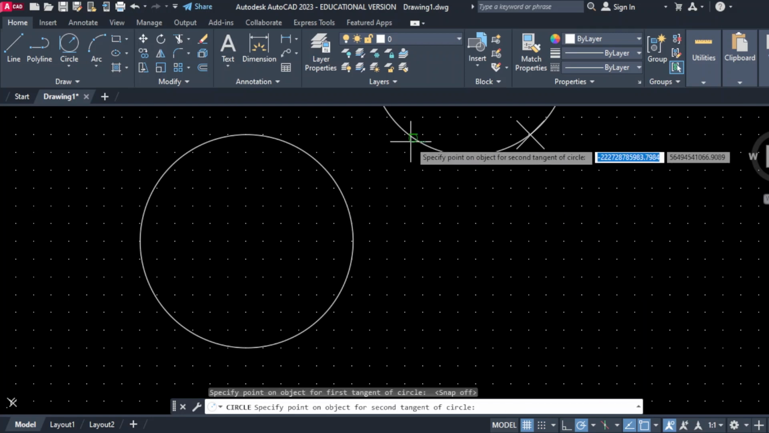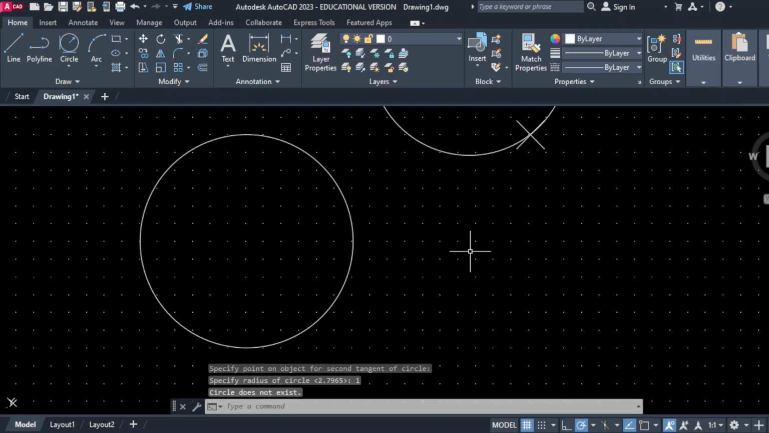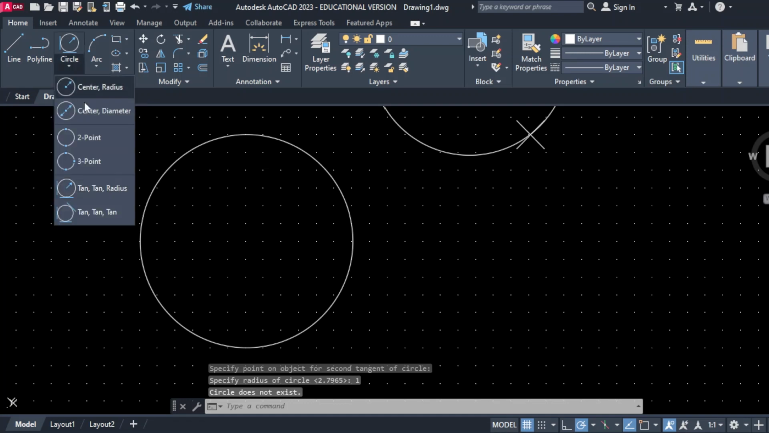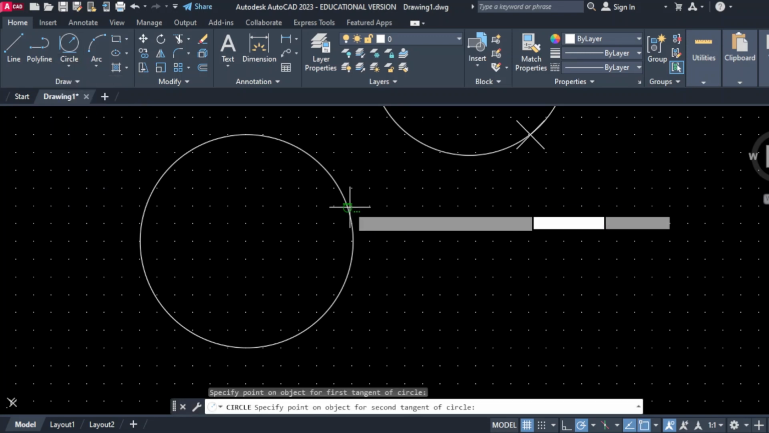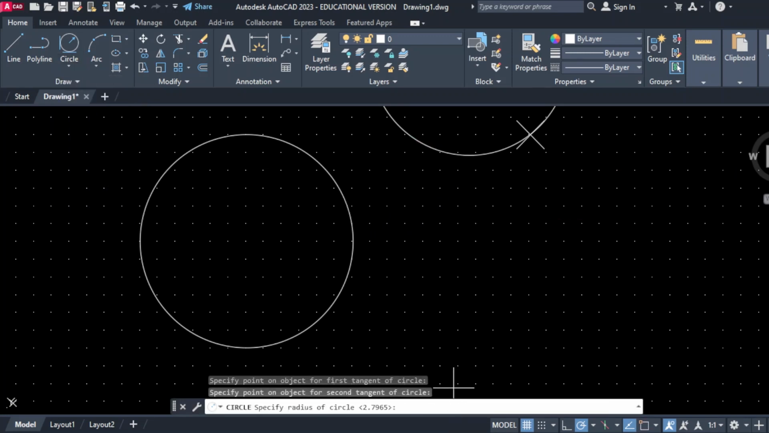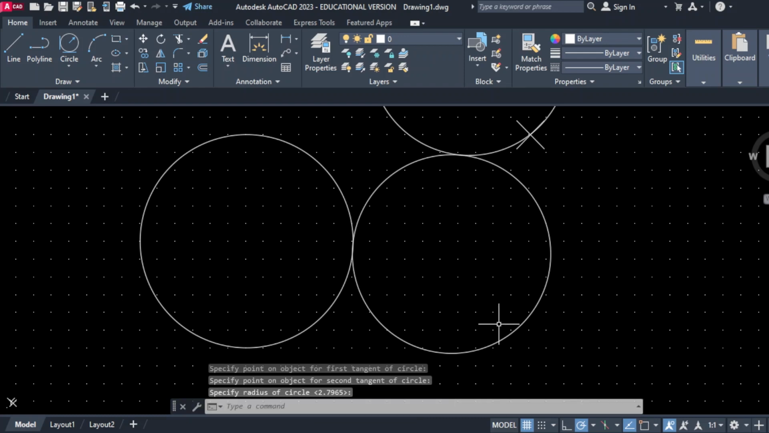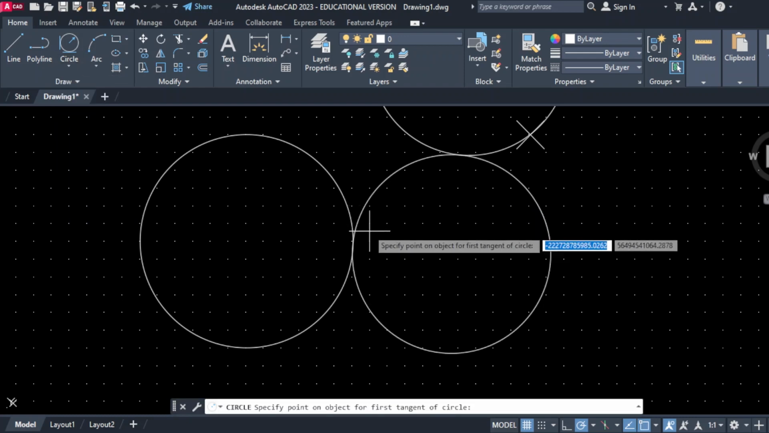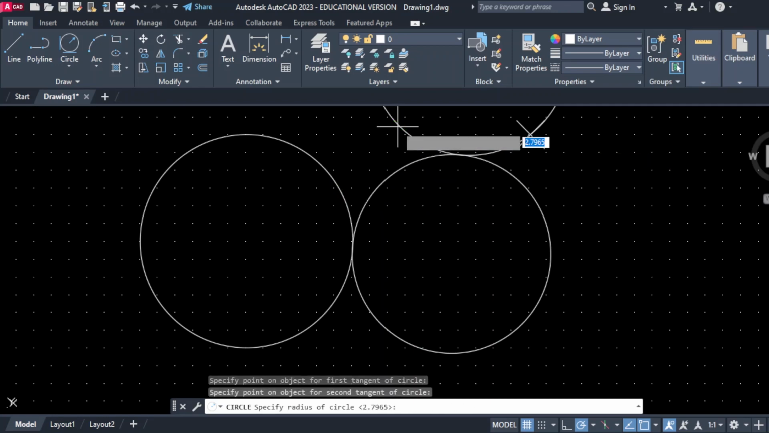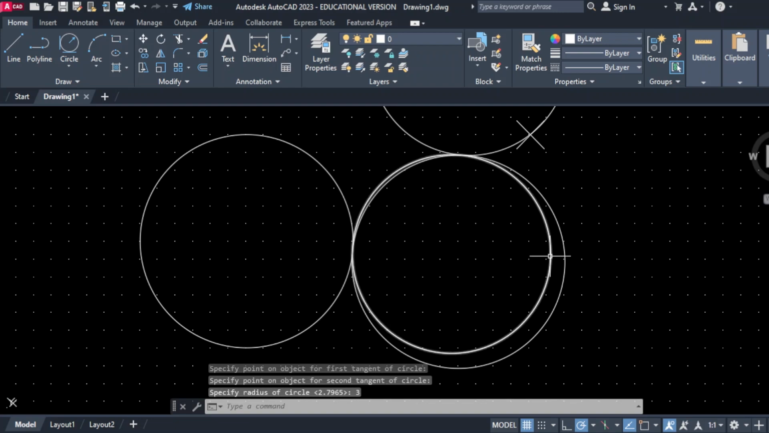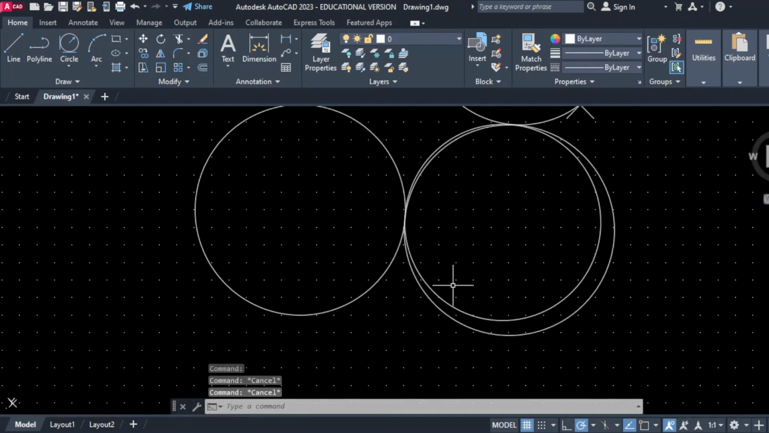Select the point where you would like the approximate circle, and then you can select a proper value. So this point and this point. By default you may have a circle at 2.79. If you press enter, it will make a circle with that, or you can slightly increase. In this way you can select this point and this point and make it 3, correct? So another circle is made with 3. So this was tan, tan, and radius.